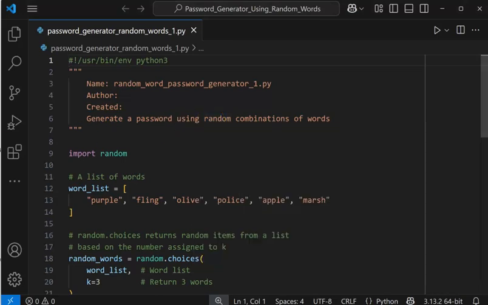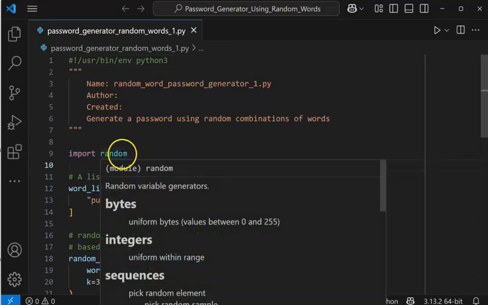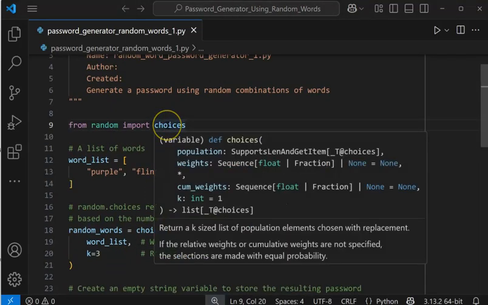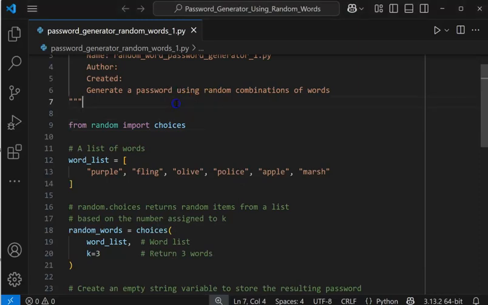When I'm developing a program, I usually go through a couple iterations. I will hard code something first. I do need the random library to import choices from. Choices allows us to randomly pick something from a list. So here's my word list, and I can return 3 random items from this list. That's what k equals 3 means.